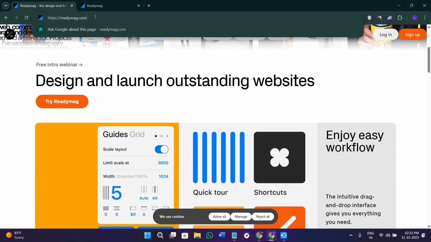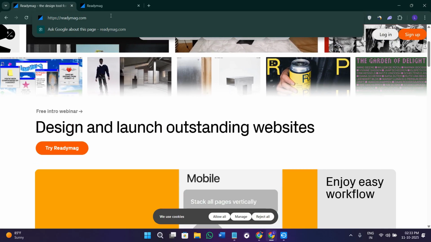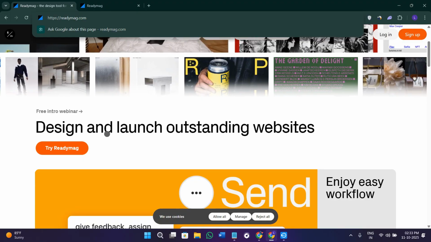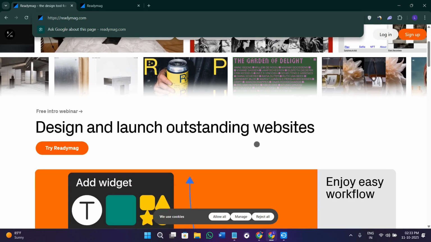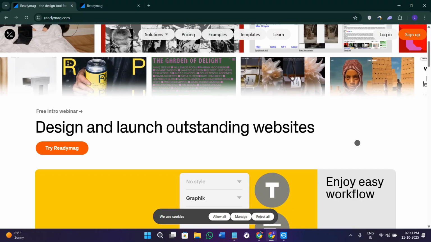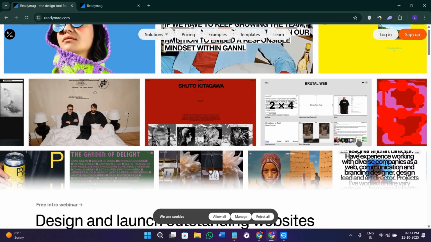So when you click over here, the link in the description, you will land on the official website of readymag.com. Over here, you will see this prompt that says design and launch outstanding websites. Since we already know what Readymag is exactly, let's just understand what it actually offers.